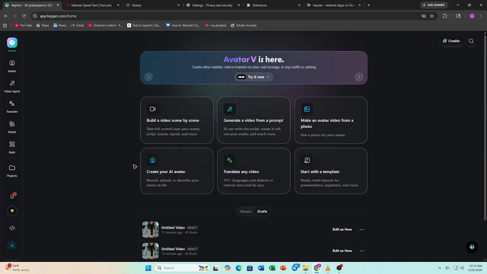Now if you subscribe through the App Store or Google Play, you won't cancel inside HeyGen. You have to cancel from your phone settings instead. Finally, if you can't find the cancel option, contact HeyGen support. They can manually help stop billing from your account.